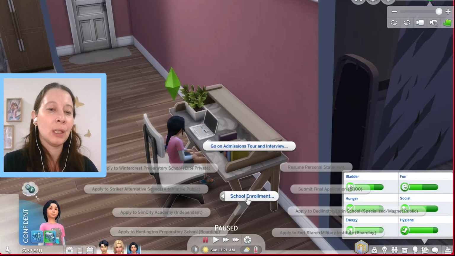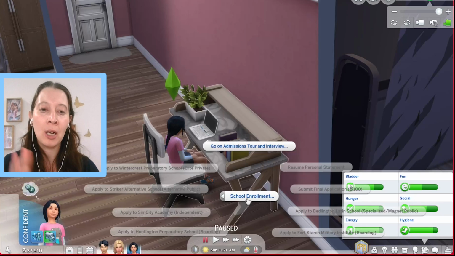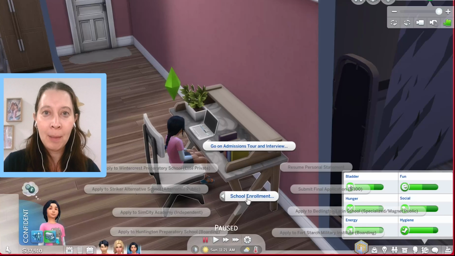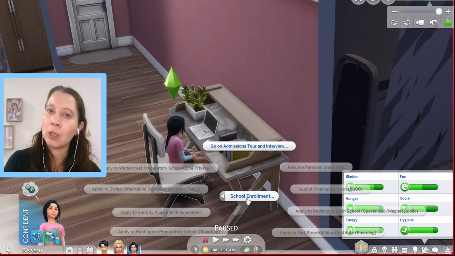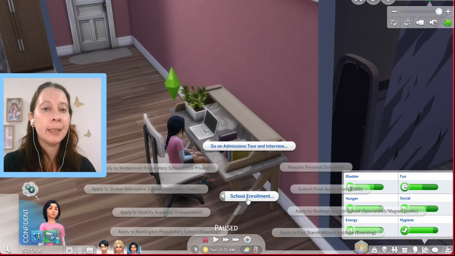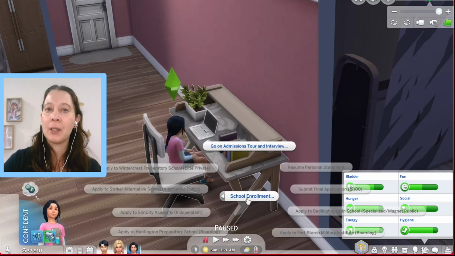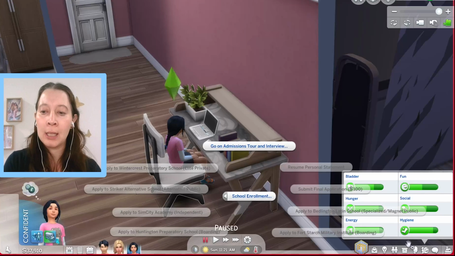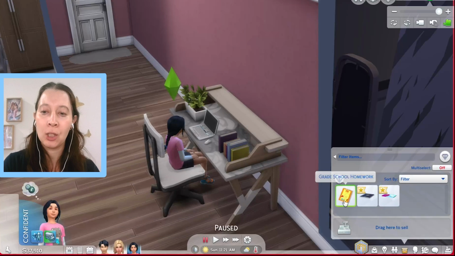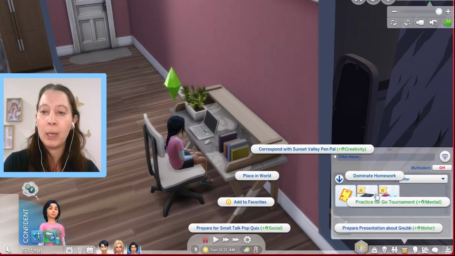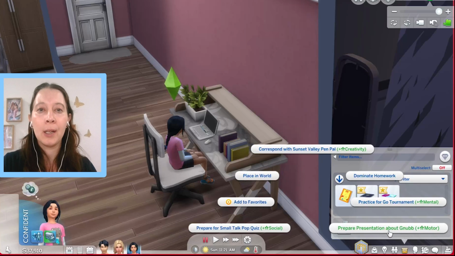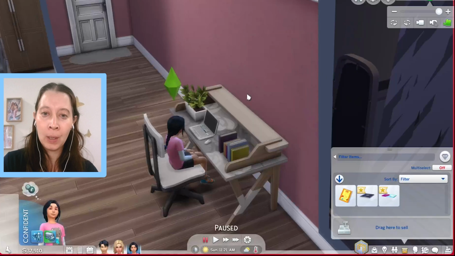And I think this is just really useful for storytelling in the game, not just the school enrollment types, but the added school events and field trips. Especially if you don't have high school years, this mod is really useful. I also love that you can choose certain things for them to study each day. Like, she can do her homework and choose which skill she'll build while doing her homework. So let's do the tour and interview.